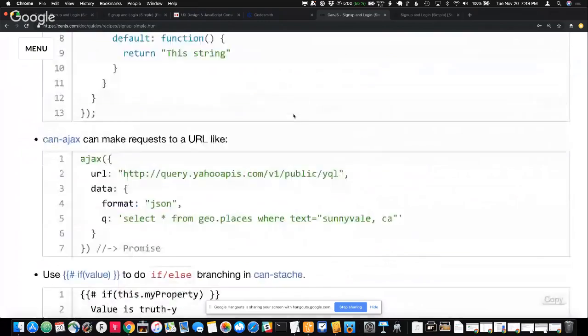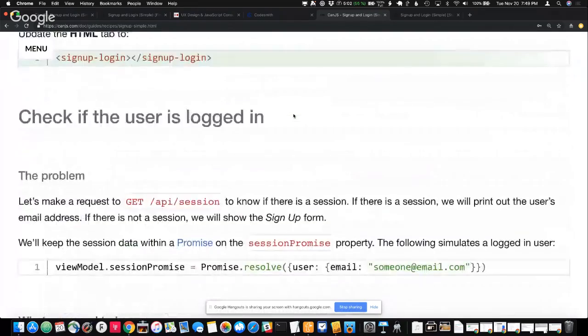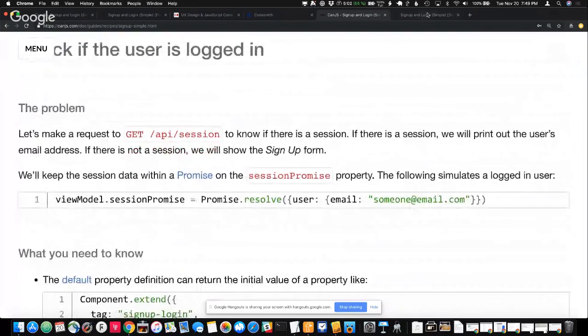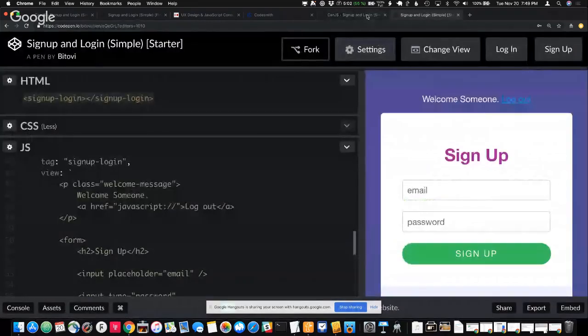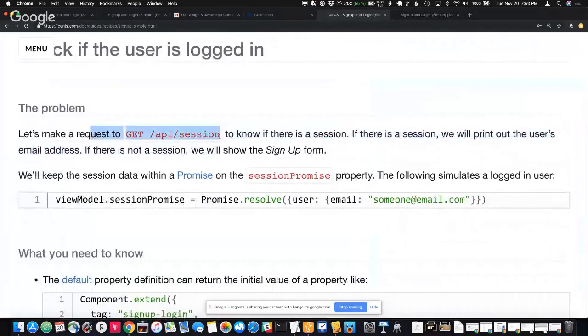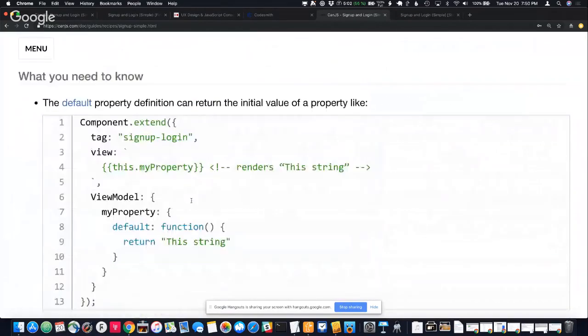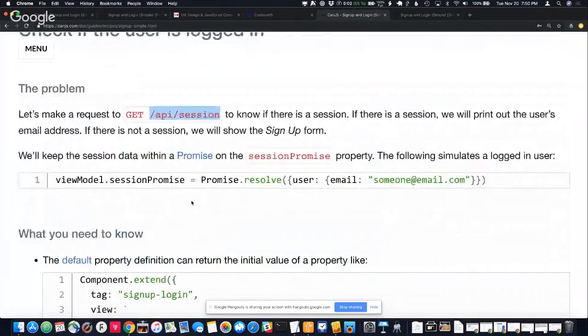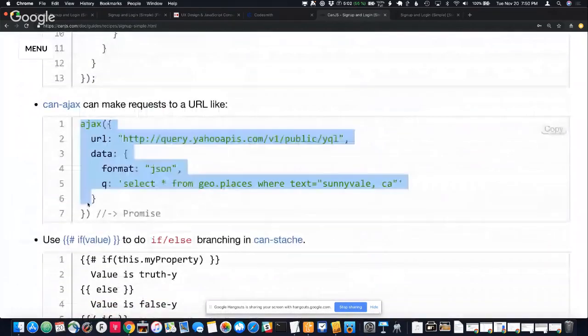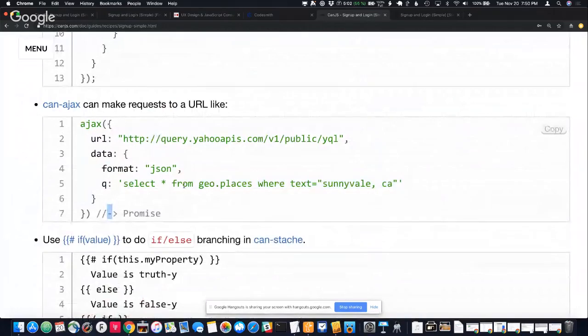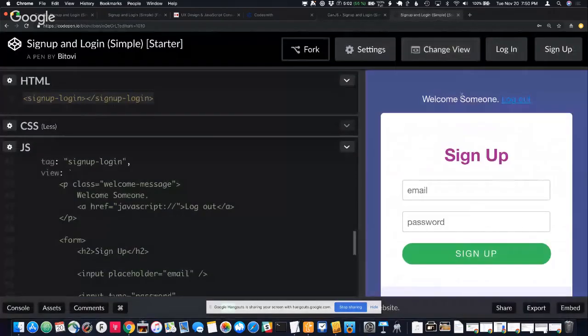That was a lot. Those are all the parts that you need to know. So again, the main things that we want to do is make a request to /API/session. We can do that by using the CAN Ajax module. And then in our template, we basically want to show this if there is a session, or we want to show the signup form if there is not yet a session.